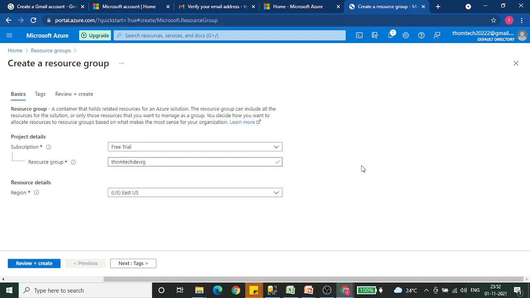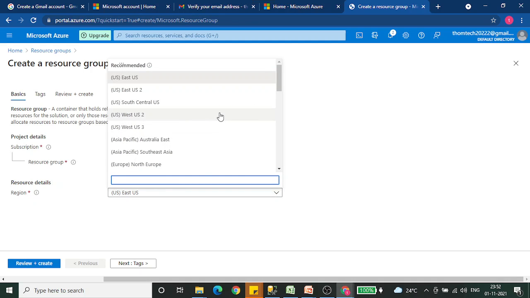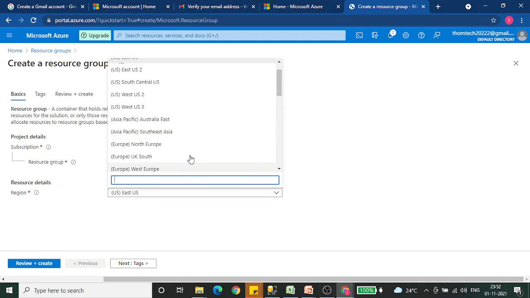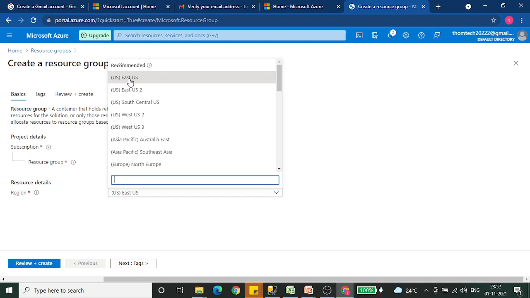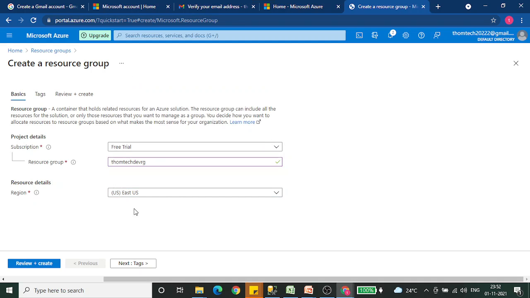And then we have resource details. It will ask for the region. The region is the physical location where this resource group will be created, so that will point to the data center in that particular region. We have to select whether it's East US, West US, Asia Pacific, Australia East, Asia Pacific Southeast. All these things we can decide over here. Let's select the default one, whatever is being selected there, and then click next.